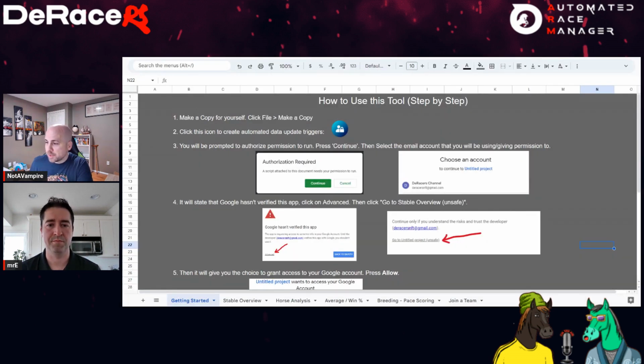It's going to pop up. I'm going to confirm my email. And then right here, it's just basically saying this does not exist in the App Store. Do you want to trust this organization? You click that advanced, scroll down. Yep, that looks right. Go to the stable overview, unsafe, just because it doesn't know us as official people. Again, scroll down here and allow.